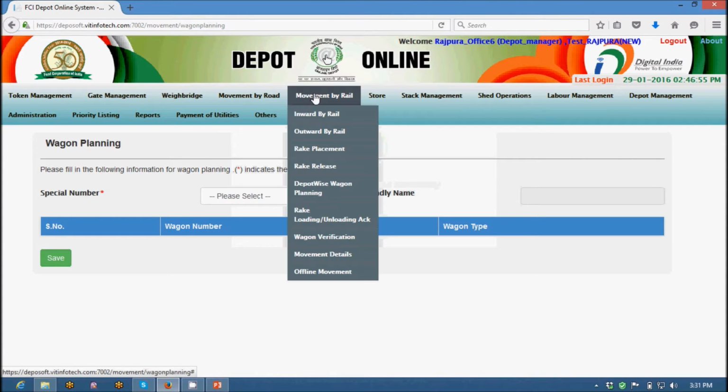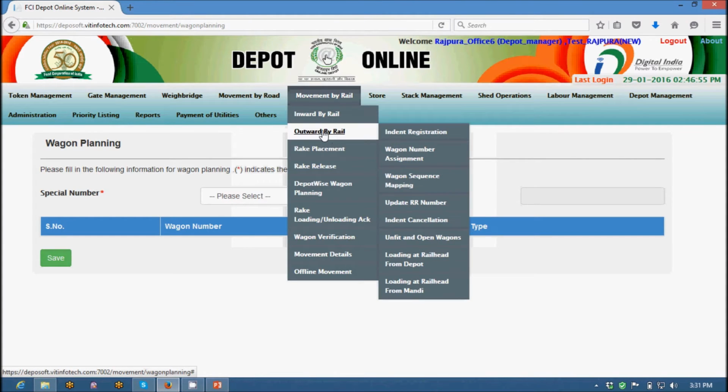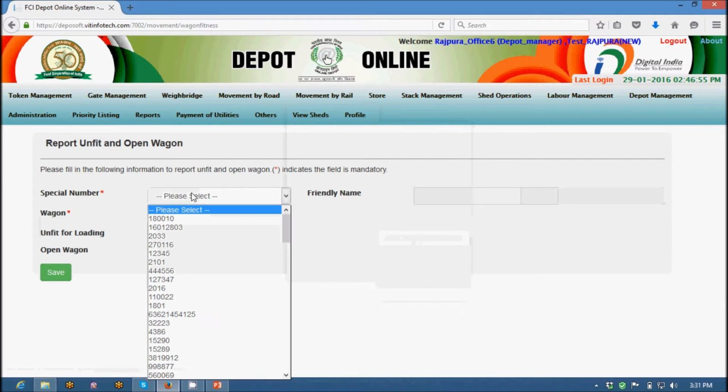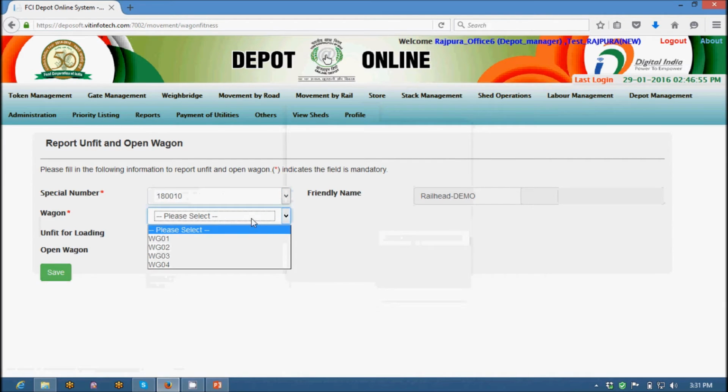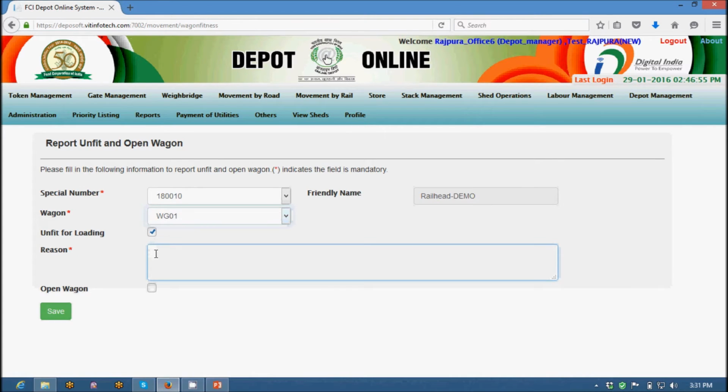In case, let's say, out of the 4 wagons, one of the wagons was unfit for loading, either it was damaged or the gate is broken, the system provides a mechanism where, by clicking on unfit and open wagons, the user can select which wagon is unfit, tag it as unfit for loading, and provide the reason how it is unfit. In this case, this wagon will not be considered when we are loading the commodity from the Rajpura depot to this particular rake.